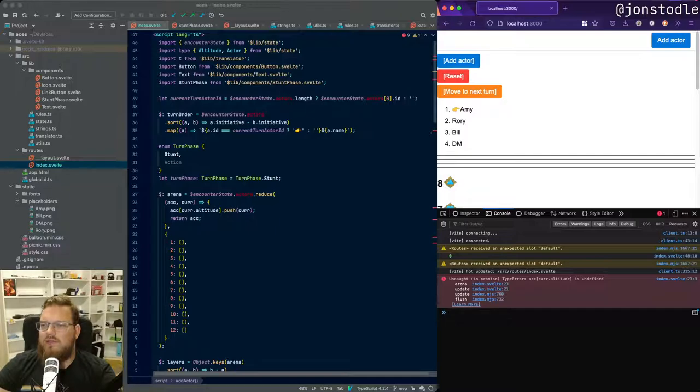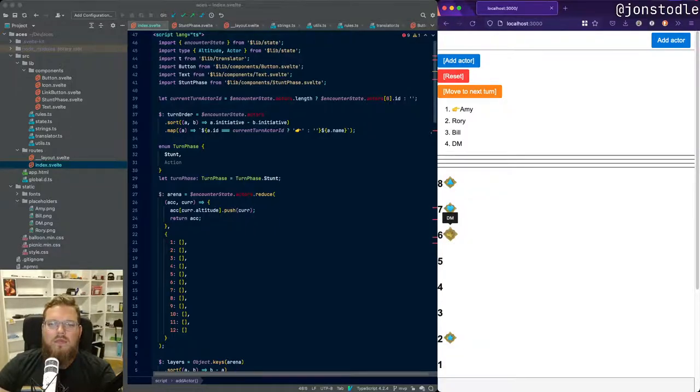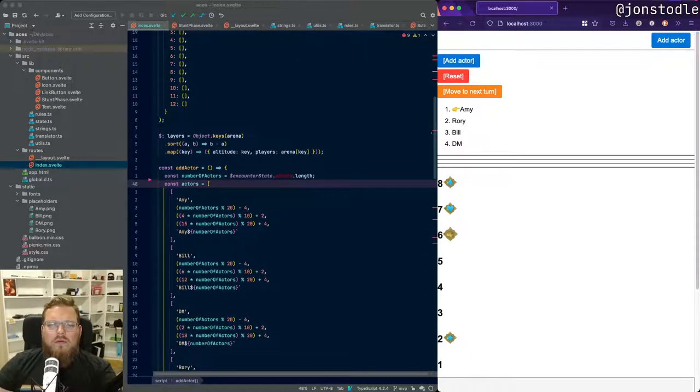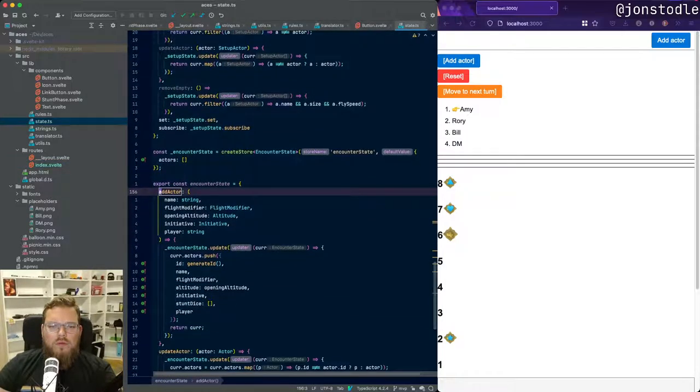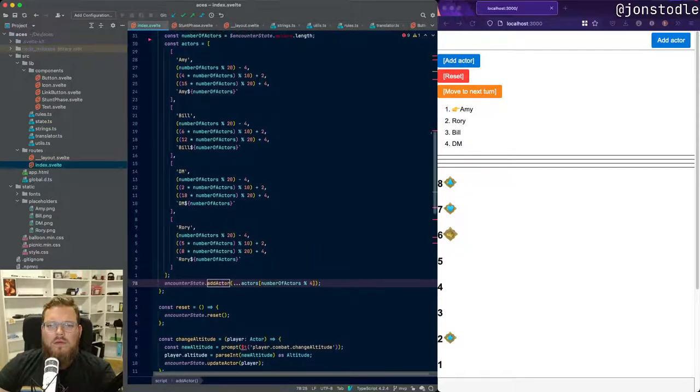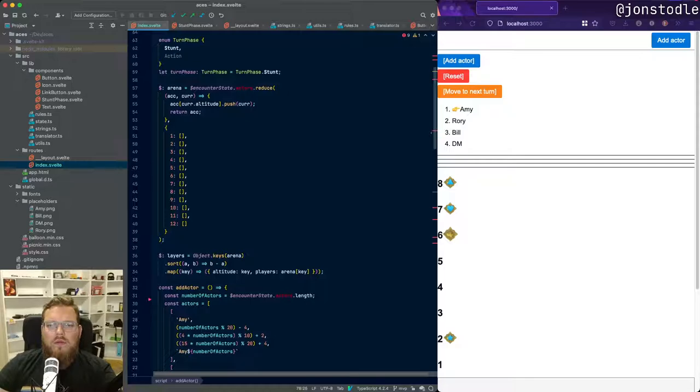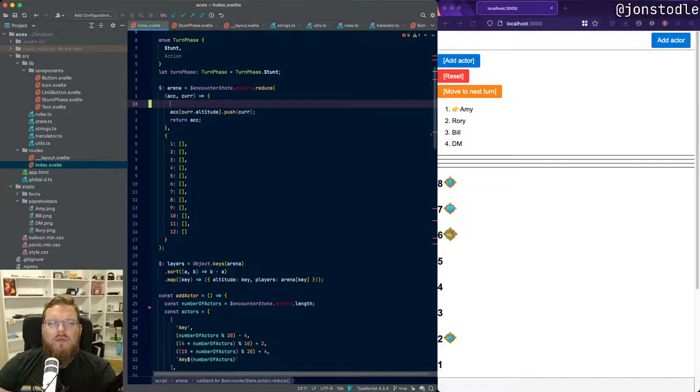Current altitude is undefined? Ooh, that's not good. Do these characters not have altitude defined on them? That's weird. It should do that. Actors. Add actor. Let's see. It says altitude right there. Is it cur or altitude that's not undefined? Let's have a look. If we do this and just print cur. Oop, that's not what we want. There we go.